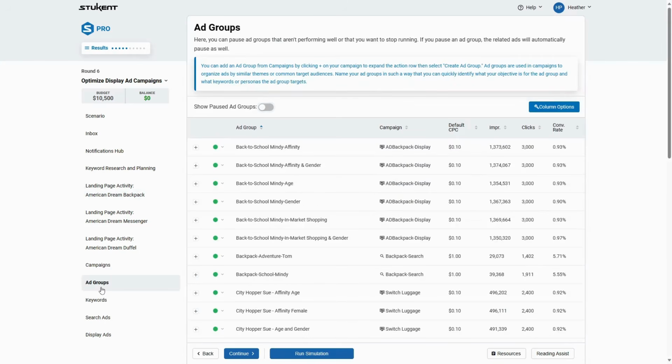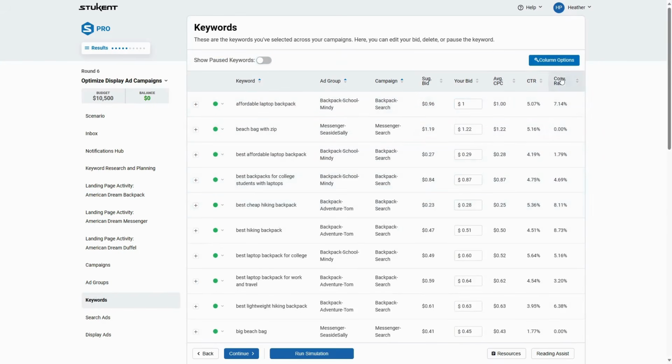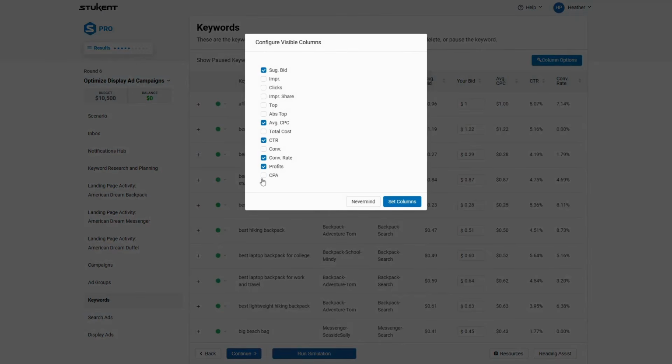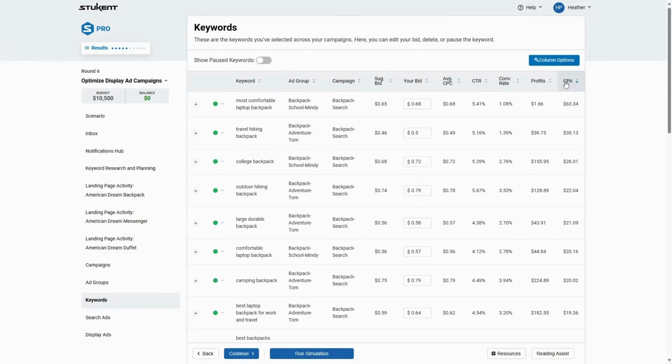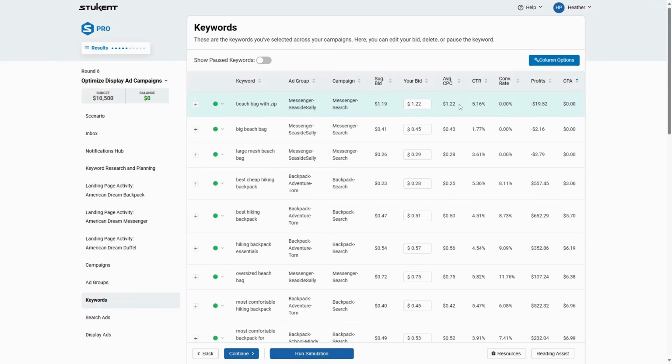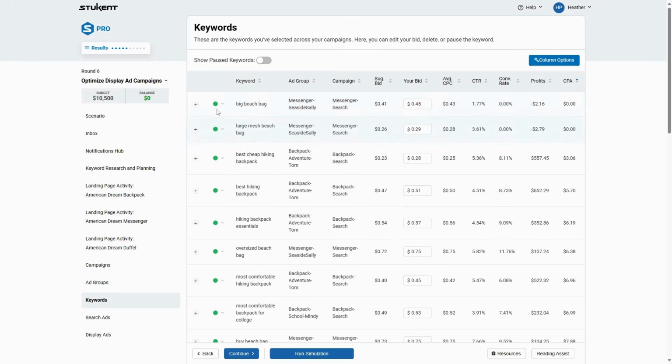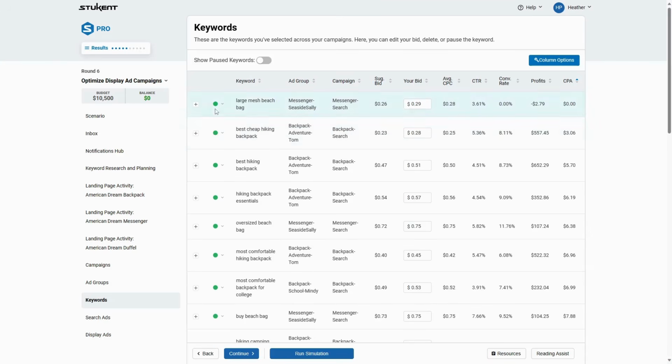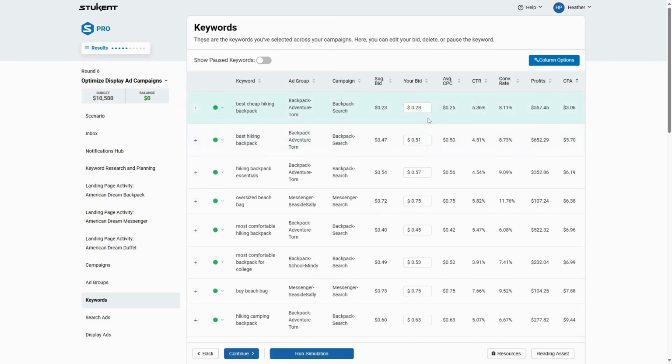And I can go in and look at my keywords. Remember, column options, I can see how they're performing. And if I'm finding any that are giving me 0 conversion rate, I'm going to want to pause those, or I'm going to want to adjust them in my campaign so that I can perform better. I want to double check on my bids. So if it turns out that I am bidding too high, or if I'm bidding too low, that's going to affect my quality score. It's also going to affect my overall profits.